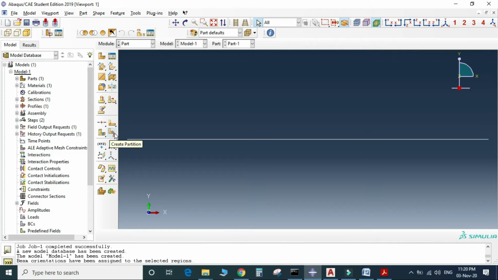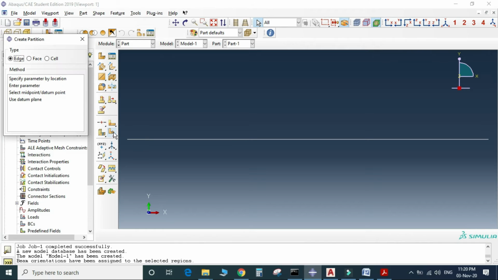Then create the partition. Okay, click create the partition. Here select the midpoint and the datum point. Okay, so click the midpoint to select the midpoint. Create partition. Okay, now the two separate partitions are created. Close the table.